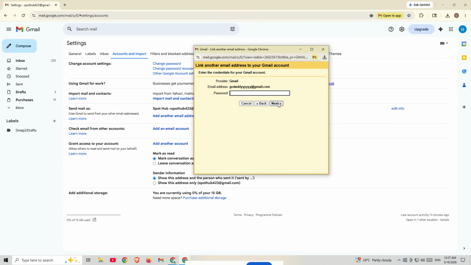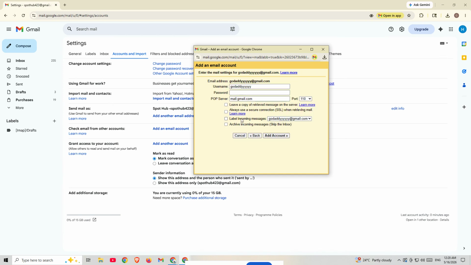After that, Gmail will show you a few optional settings. You can choose to leave a copy of retrieved messages on the server if you want the emails to remain in the original account too. You can also select Always Use a Secure Connection, SSL, for added security, which is a good idea in most cases. And if you want the imported emails to be easier to organize, you can turn on Label Incoming Messages so Gmail automatically tags them for you.